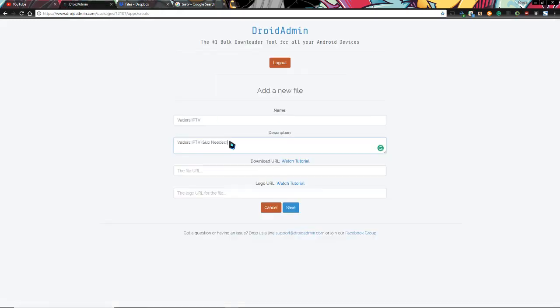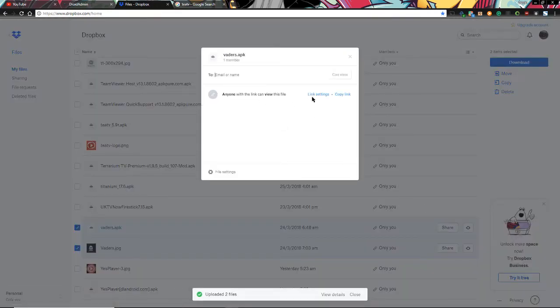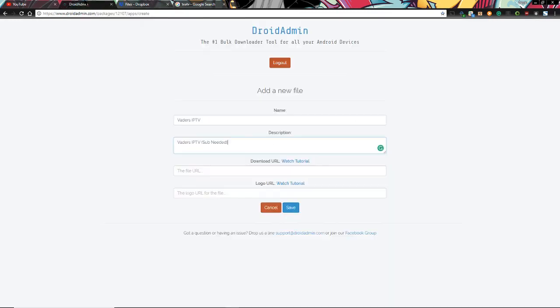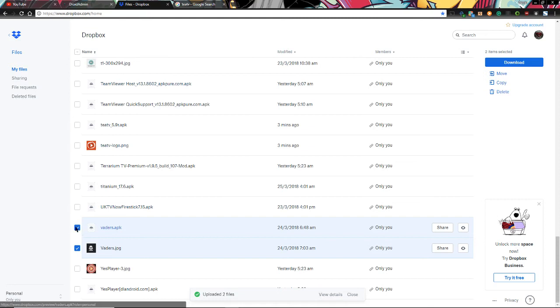So in your DroidAdmin for the file URL, that's for your APK. You'll hit share, and you'll hit copy link, copy, come back over here to your DroidAdmin, paste that, erase the 0, put a 1, and then you'll come back to your Dropbox, exit out of that. I usually unhighlight the APK just so I already know I've done it, like I said.